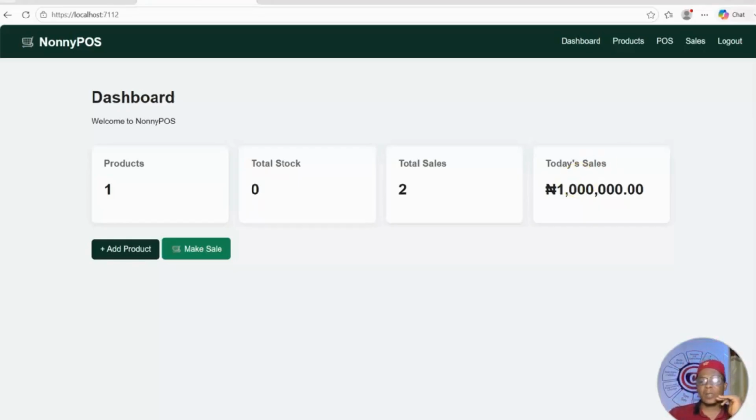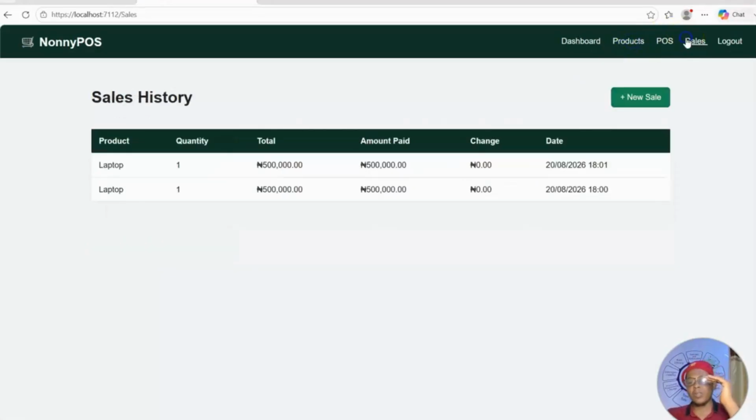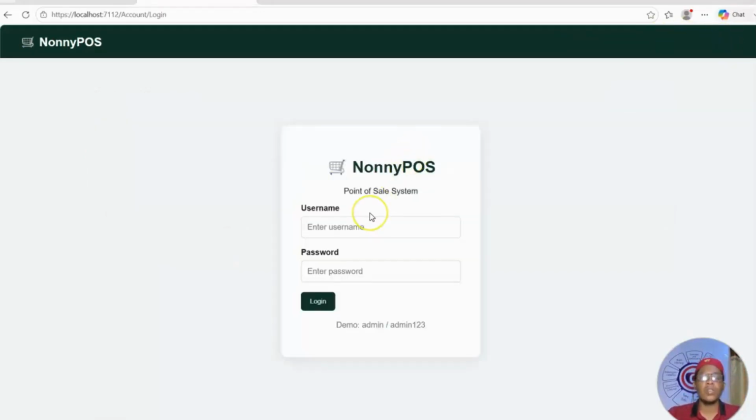So these are dashboard, these are products view, these are sales view, and if you want to log out, you just click on log out, automatically log you out. So it will take you back to your what? Take you back to your login page. So this is NonnyPOS point of sales system. You can see how beautiful this is.